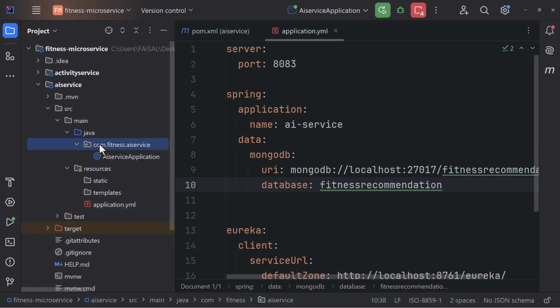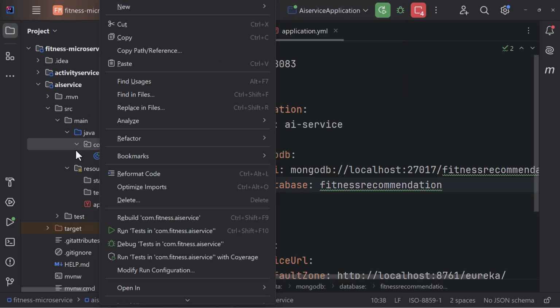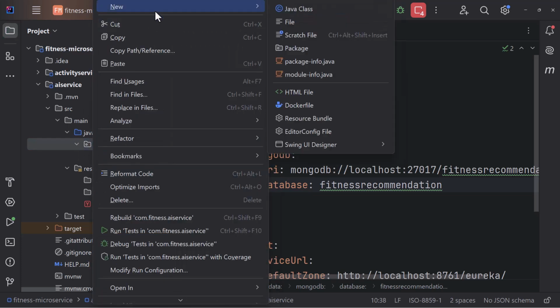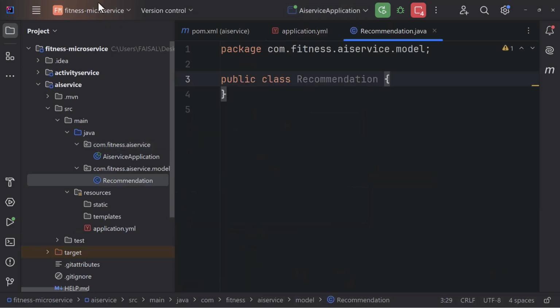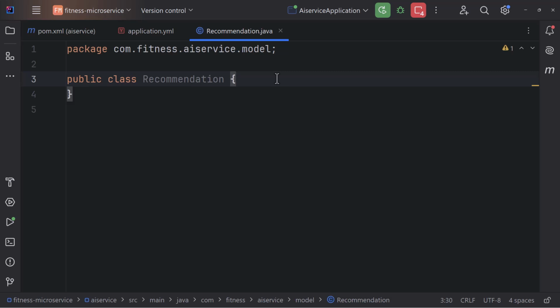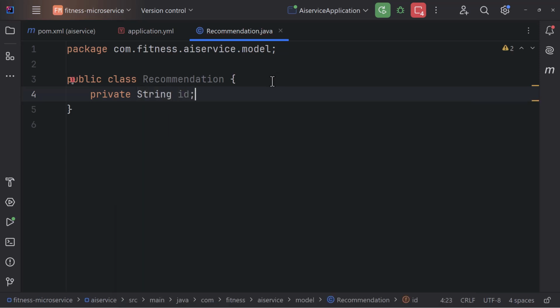We'll have a model that represents a recommendation in our application. So I'll click on the main package, right click, and say Java class. Here I am going to create this class inside a package called model, and I'll call it recommendation, like so. And this will be a class. Now here I'm going to have a private string, and I'll say ID, like so. And I'll copy this part because this is going to be repeated a bit.